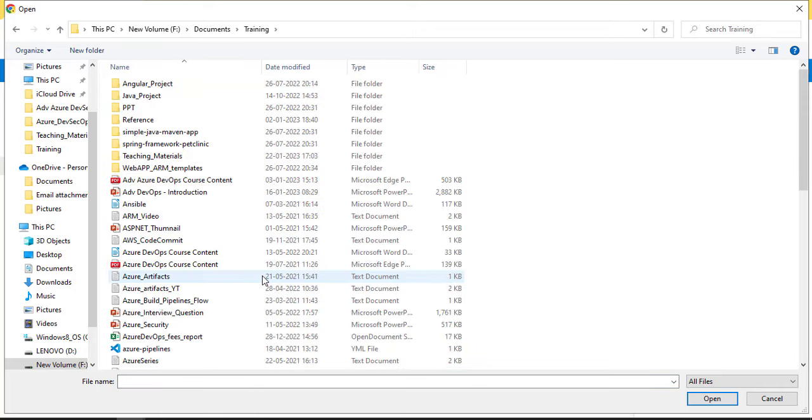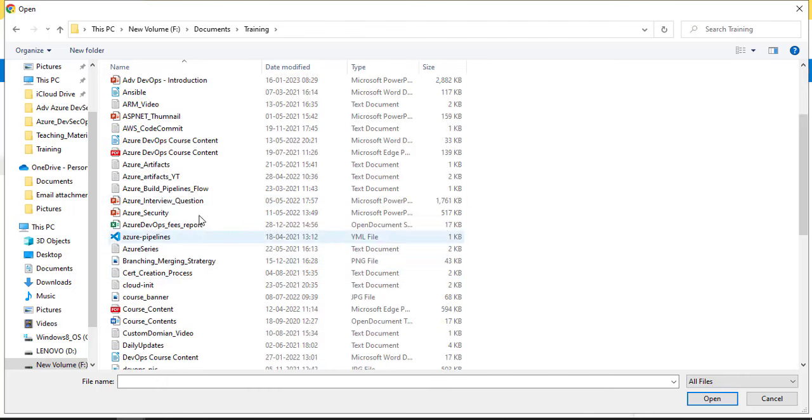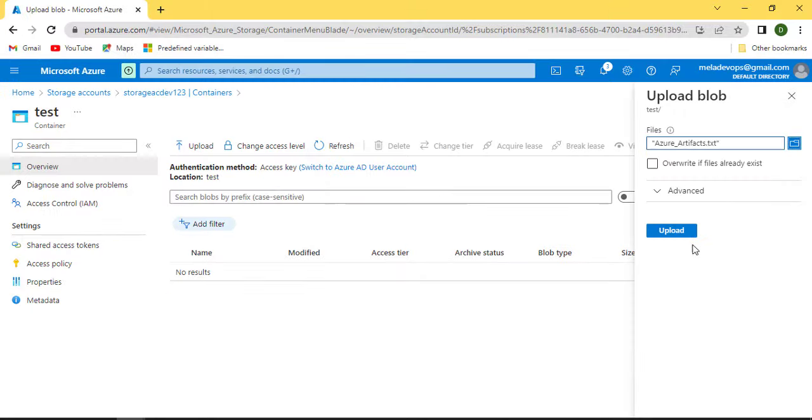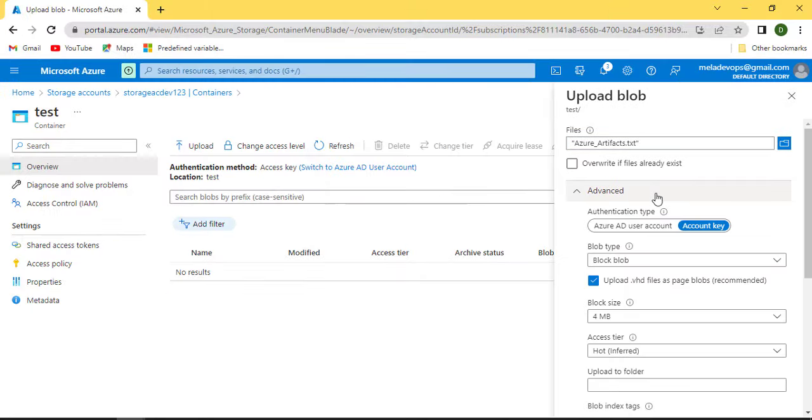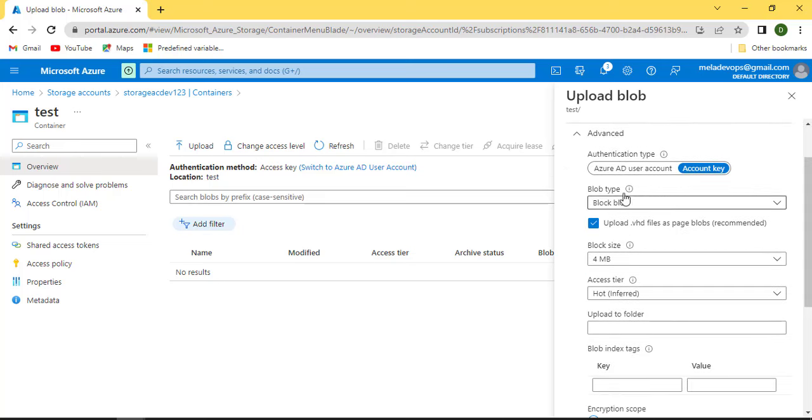Okay, I'm just uploading something called Azure Artifacts. I don't know what exactly it is, but this is a text file which I'm uploading. If you come to the advanced option, there are multiple authentication types. We'll skip it for now. Blob type, you can select which blob type you want. If it is an append blob, you can forcefully tell it, yeah, this is the append blob, block blob, or page blob. You can even inform it from here.